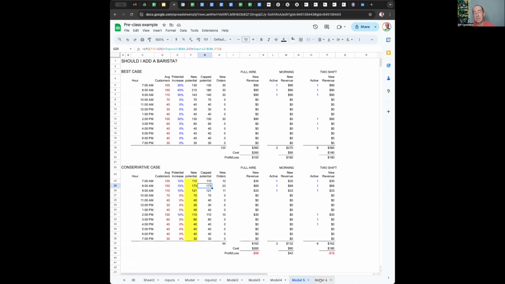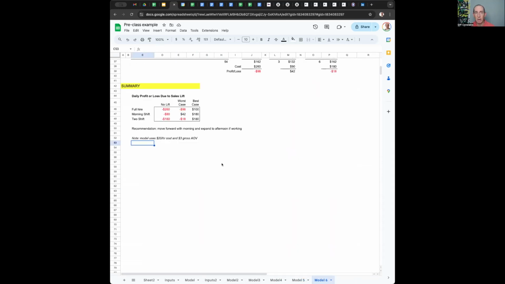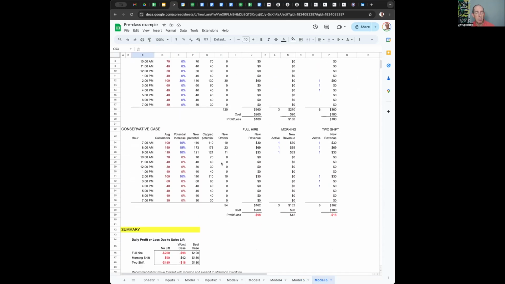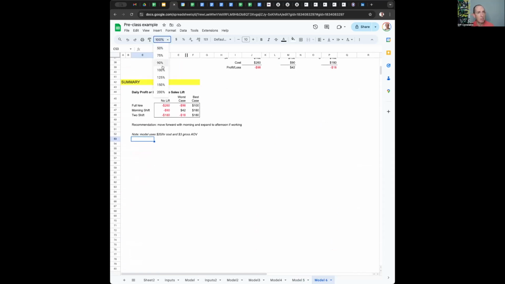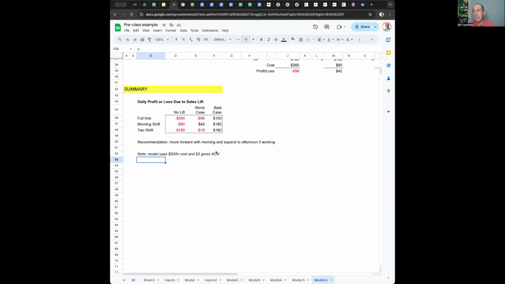The last step, and something that I'm a real fan of, is if you're using a model to think through a business decision, always try to create a summary. Whether it's on a new tab or, in this case, just below, you're creating a summary. Say I was sitting down with a business partner who didn't work the business with me but was an investor. I could say, look, if we hire one person, worst case scenario, we do not sell another cup of coffee. What does that look like?